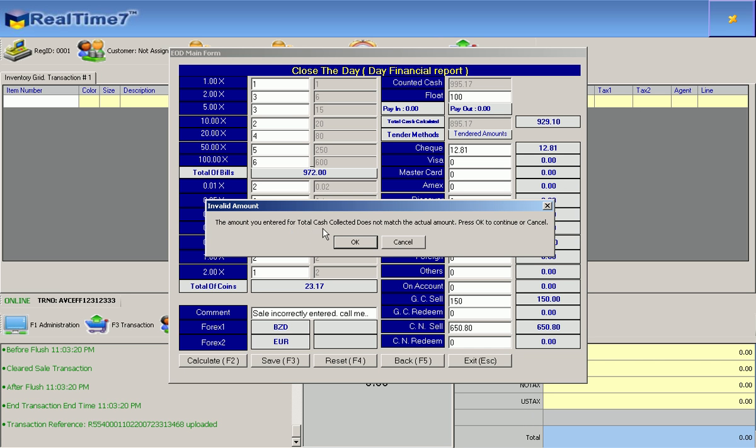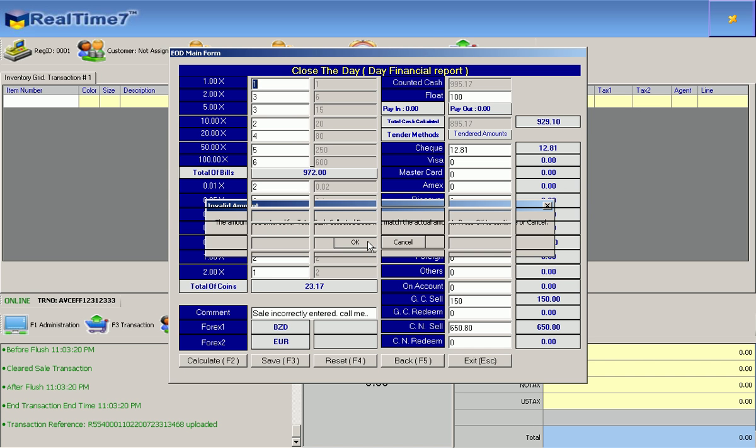If the total cash or any payment type does not exactly match the expected amount, the system will provide the following prompt: the total amount you entered for cash collected does not match the actual amount. This will allow the user to press Cancel and recheck the amounts in the event of a discrepancy. In this case, let's assume that the discrepancy is for another reason and the user wishes to continue. Press OK.